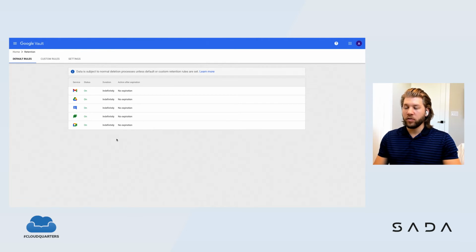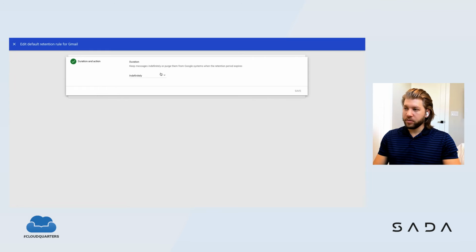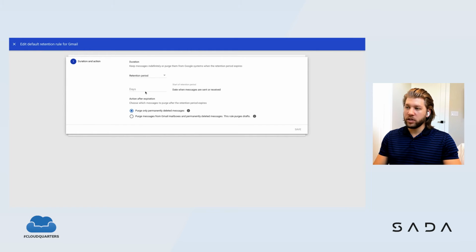So depending on what the requirements of your organization are, you may want to change these. For example, if we wanted to modify exactly how long we wanted to keep Gmail messages, if the retention period was not indefinitely, we could set a specific amount of days in which we want to purge messages.